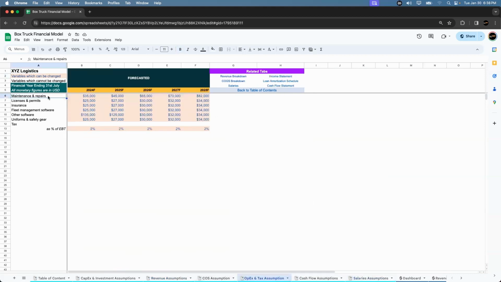So in operating expenses, you could have maintenance, repairs, uniform, fleet management software, this sort of stuff. So you can make the adjustment for the numbers in this particular section. For taxes, if you're paying 2% tax, then just mention 2% tax. If you are paying 20% tax, then please mention this number in here.